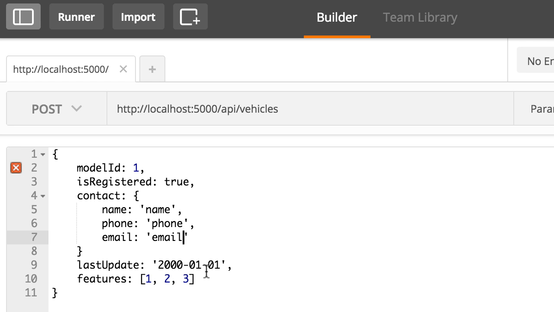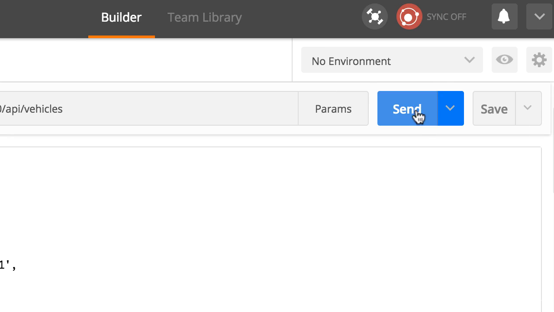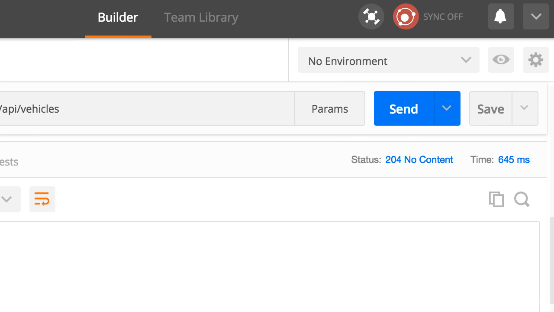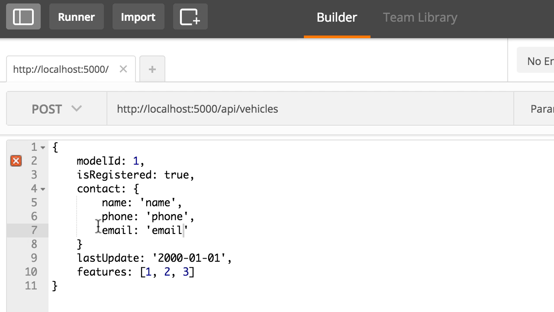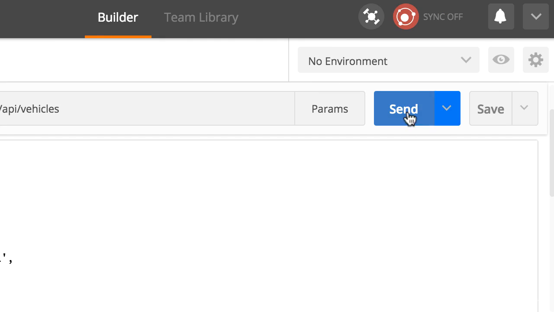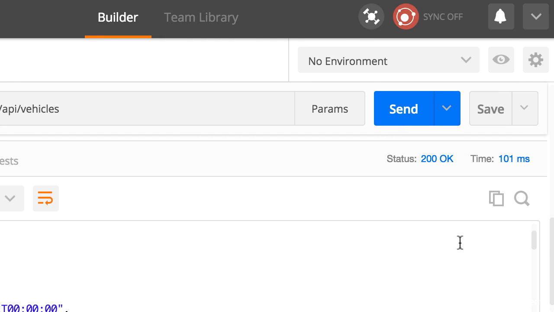We've got last update, but it shouldn't impact the last update property of our domain class. And our features are simple numbers. So send. I got this 204 response, no content, which is a little bit strange. And it looks like I missed a comma here after contact. Let's try again. Send. Okay, we got 200.